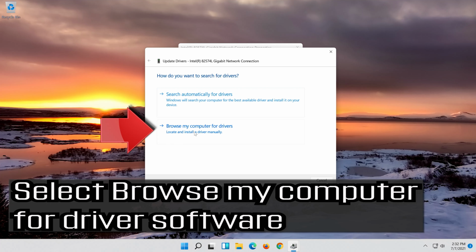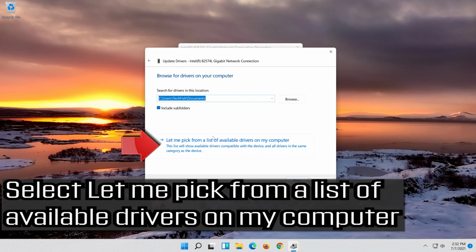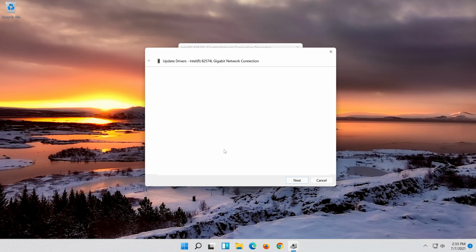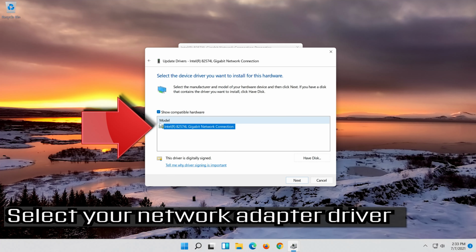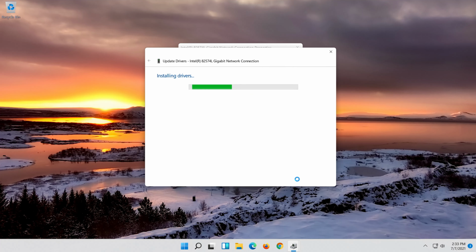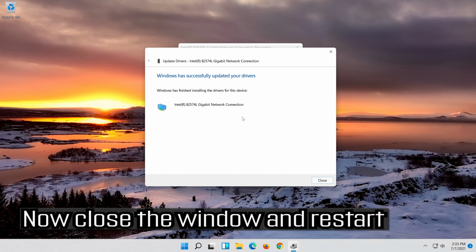Select Browse My Computer for driver software. Select Let me pick from a list of available drivers on my computer. Press Next. Now close the window and restart.